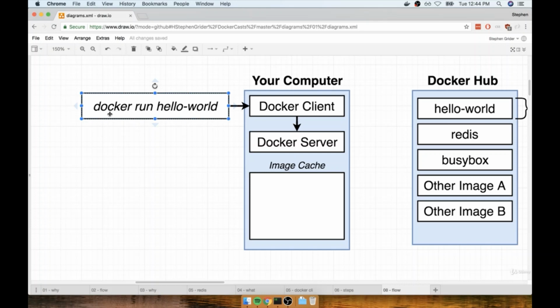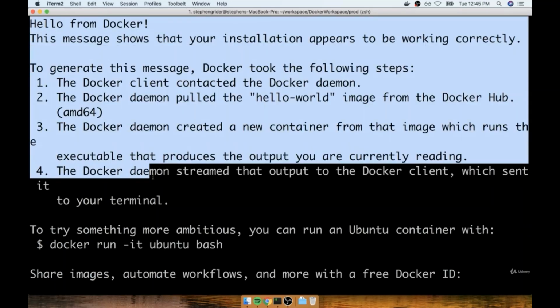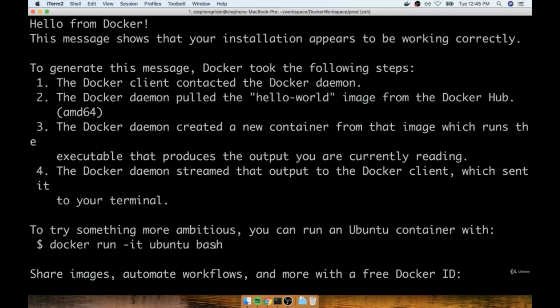When we ran the command docker run hello world, that meant that we wanted to start up a new container using the image with the name of hello world. The hello world image has a tiny little program inside of it whose sole purpose, sole job, is to print out the message that you see right here. That's the only purpose of that image.